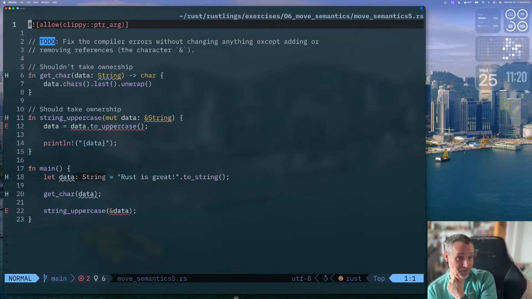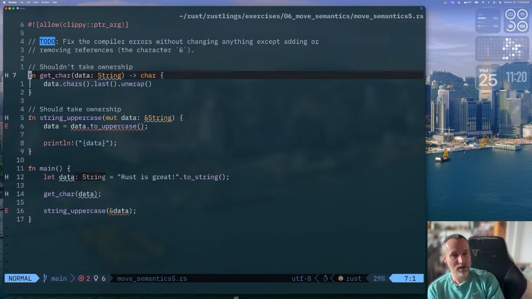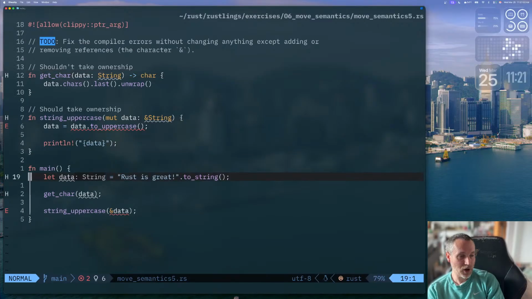Okay. Fix the compiler errors without changing anything except adding or removing references. The character ampersand. Without changing anything except adding or removing references. Okay. Let's start with main.